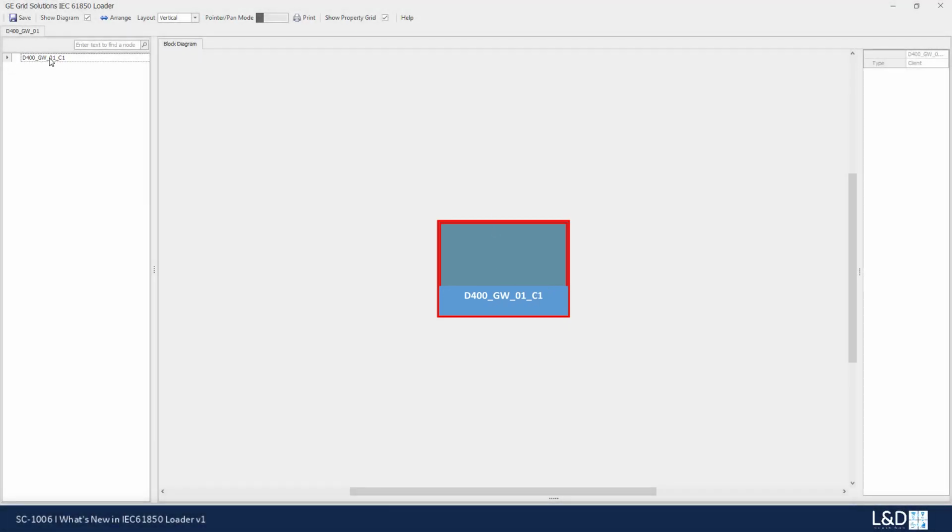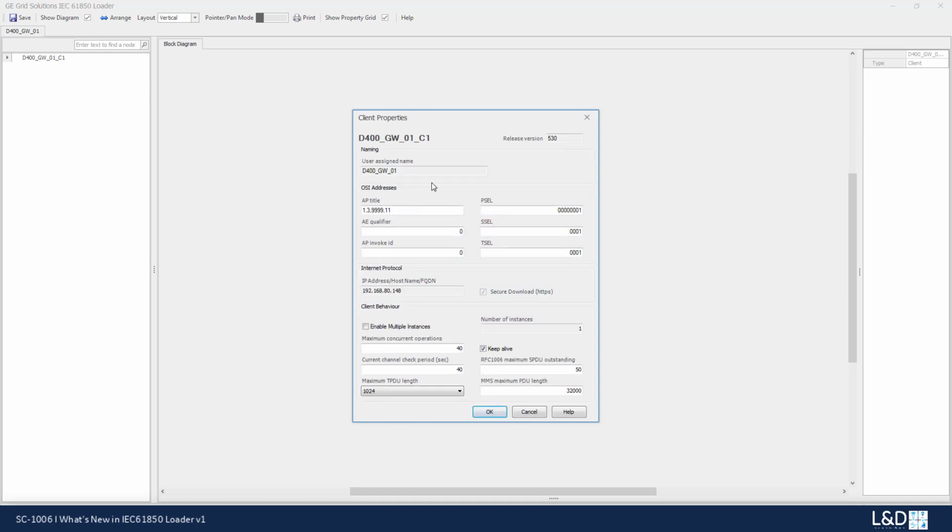There are two ways to access the client properties screen. It can be accessed by a right-click action on the tree root. So we click on properties, and then we can see the client properties for the D400GW01C1. For example, you can see the IP address. You can see the other settings for the device. Okay, so we'll click cancel.